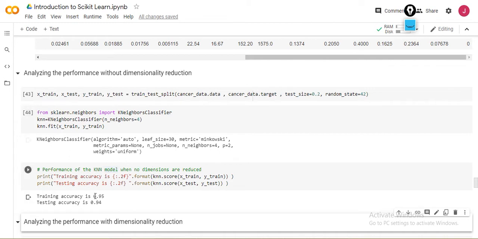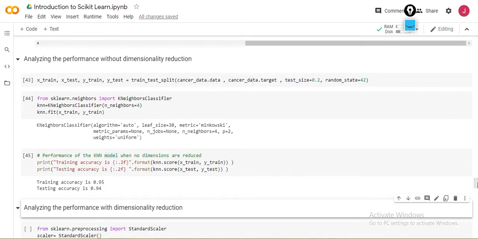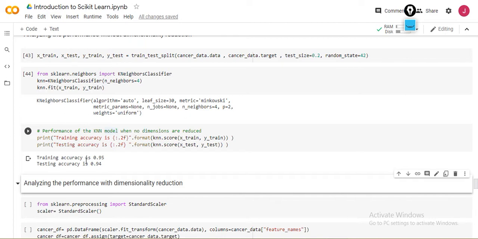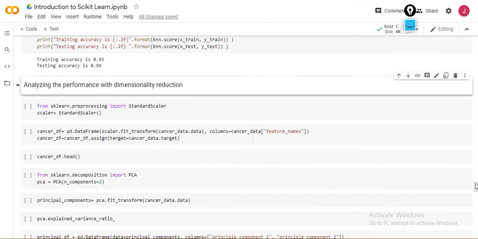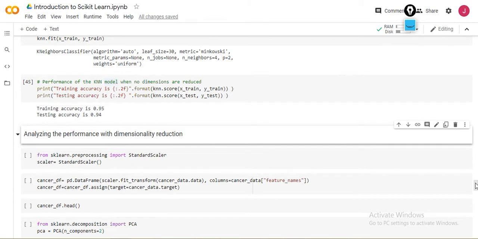So here you can see the performance of the model is really good. We have a training accuracy of 95% and a testing accuracy of 94%. So your model fits the data well, and the testing accuracy on the data points it did not see is good as well. Now we want to analyze the performance after some dimensionality reduction.